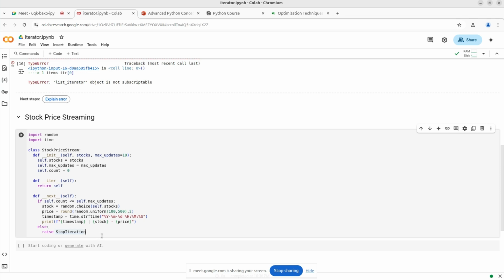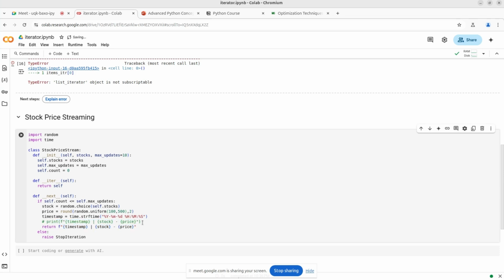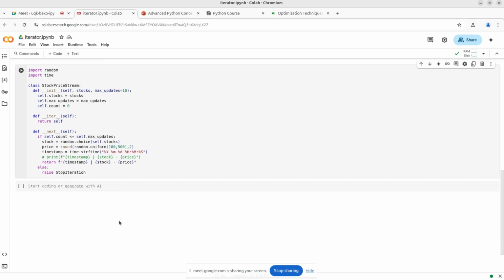Okay, and at the end you can also return all these. Yeah, instead of print I think you should use return, because this is the next function, so we are not iterating, we are just returning it, right? We are not printing it. Okay, I'm just commenting this.